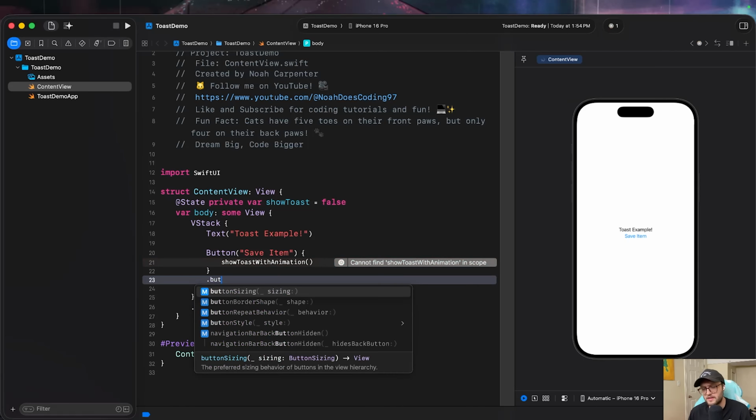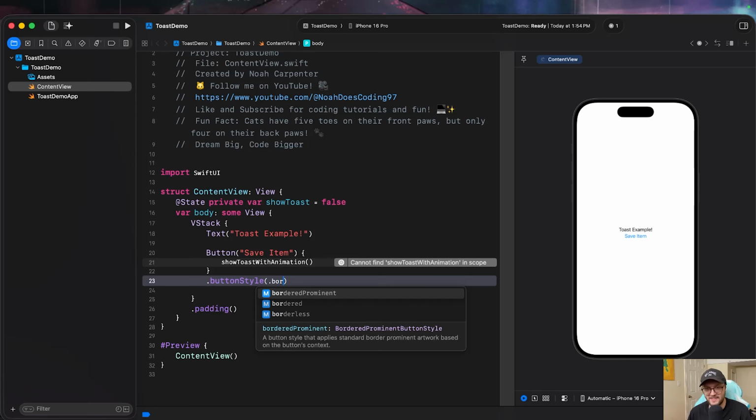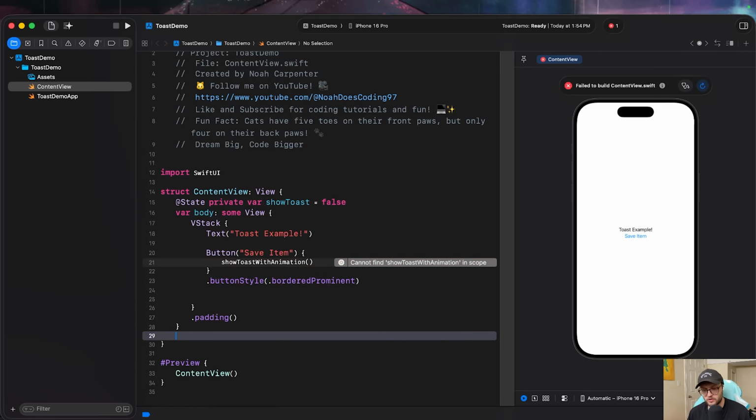Also give it a little bit of button styling, because why not? I always do the button styling apparently. I'll do my bordered prominent. So what we're going to be doing is we're going to have this animation and auto hiding enabled. So we're going to create a function. We're going to go down before the last brace of our structure here, and we'll create that private func. We're going to call it show toast with animation.